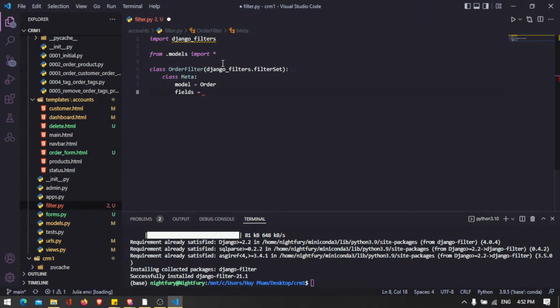So now in our views, we can go ahead and import this. I'm going to move this to the right so we can see it. And let's import the filters. So we're going to do from .filters import OrderFilter.